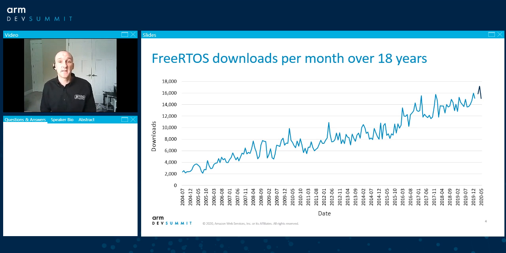This diagram is showing the number of downloads over the last 18 years. You can see this has been going up over the years fairly consistently. It's downloaded about once every 170 seconds now. That was the average over 2019. These numbers actually undercount, because most of these come from SourceForge, the SourceForge server where FreeRTOS was hosted for a very long time.